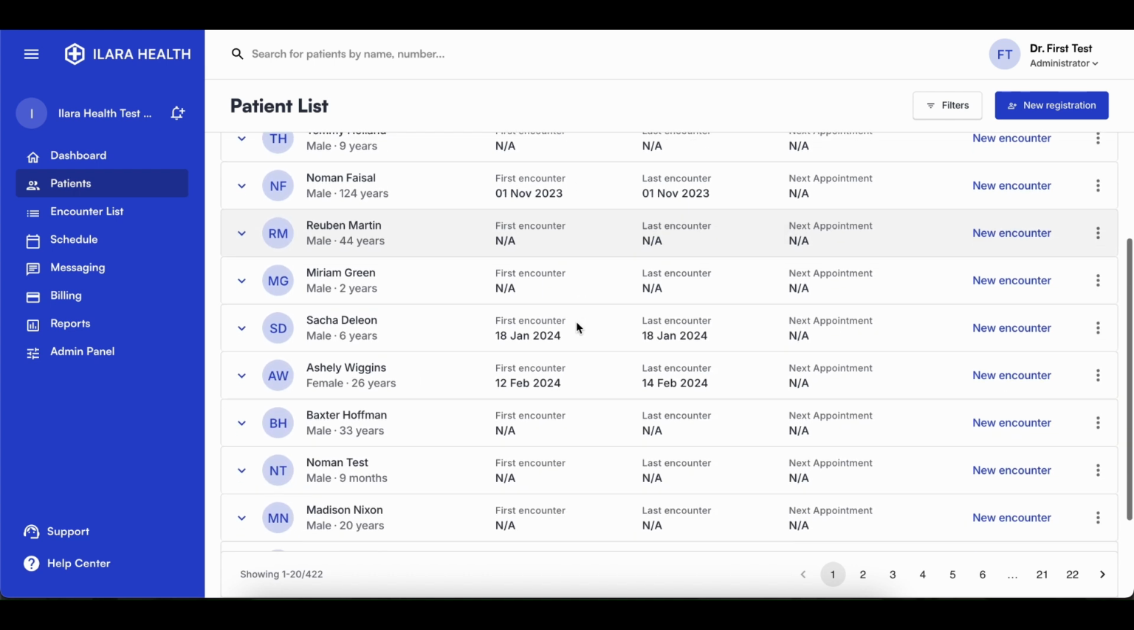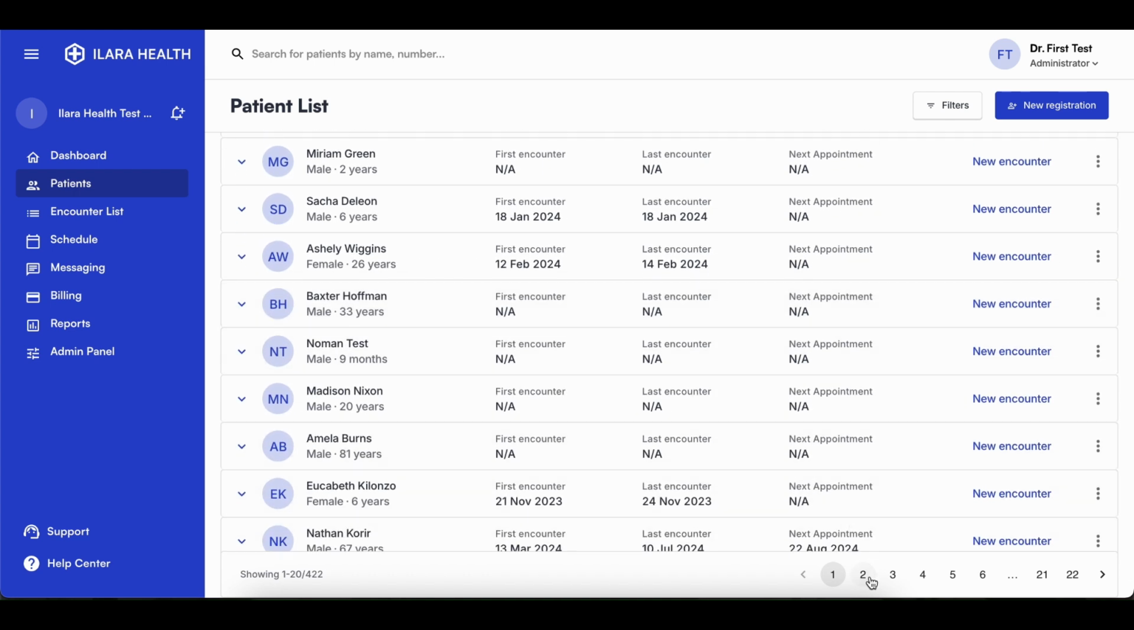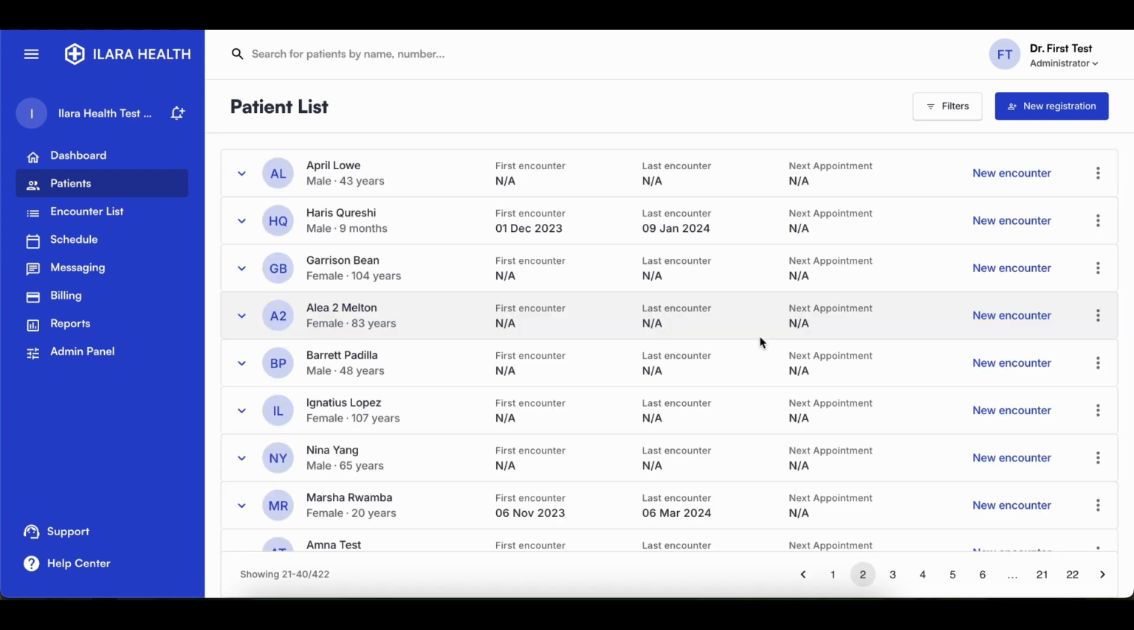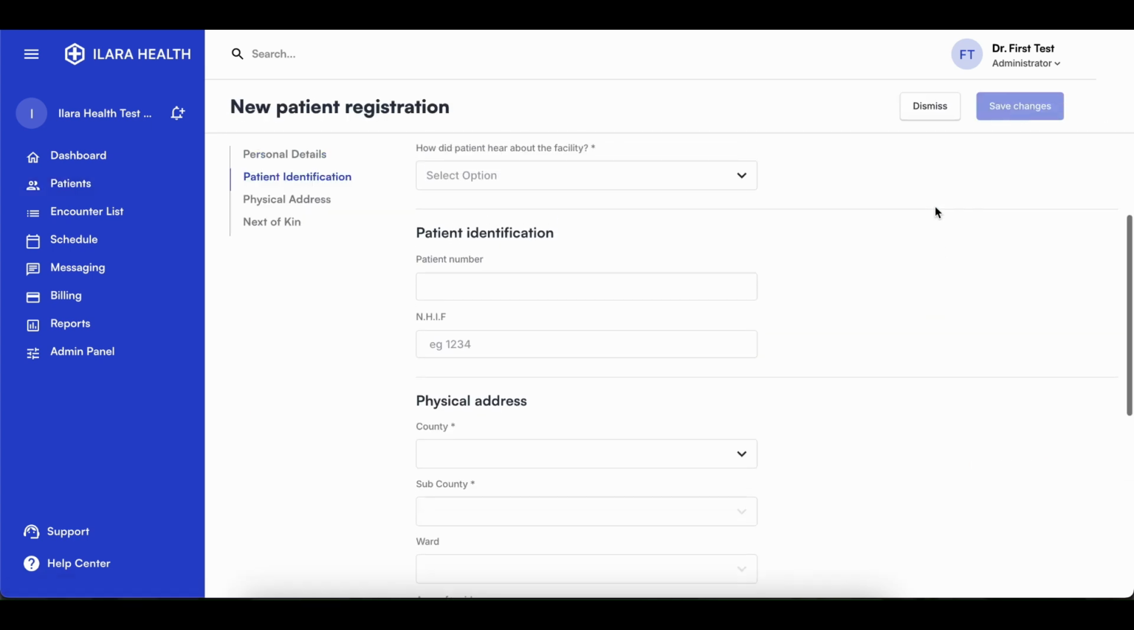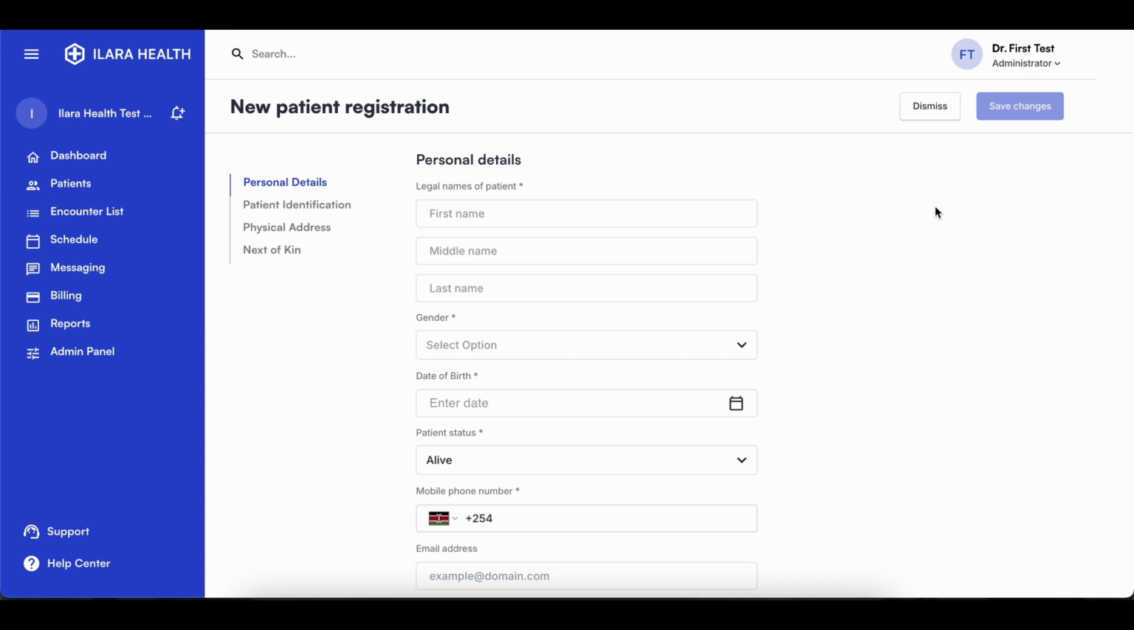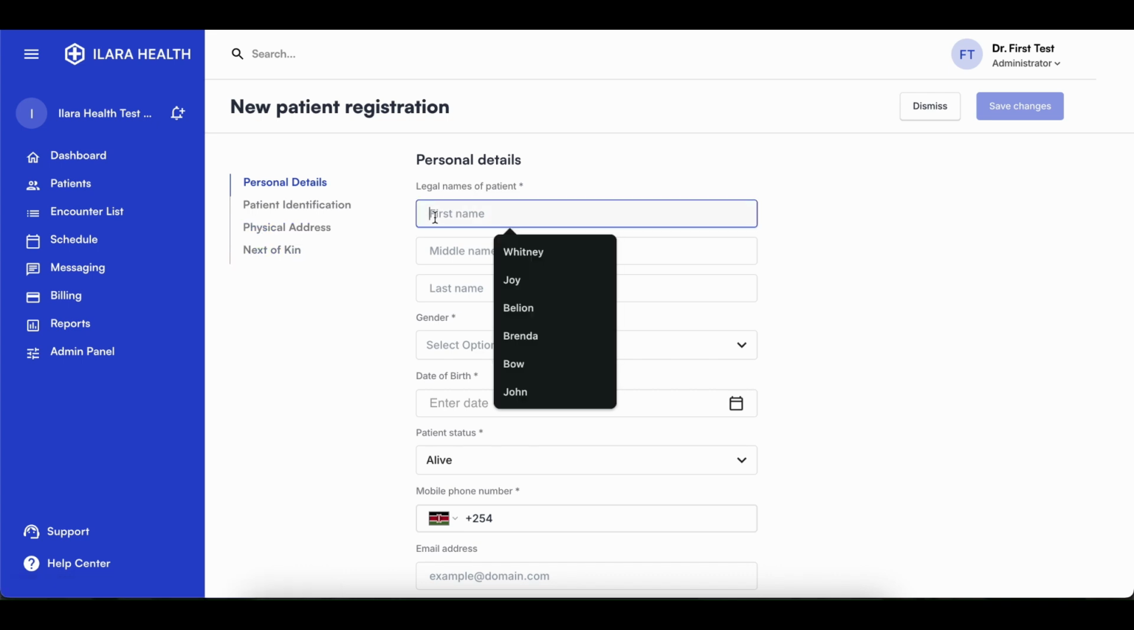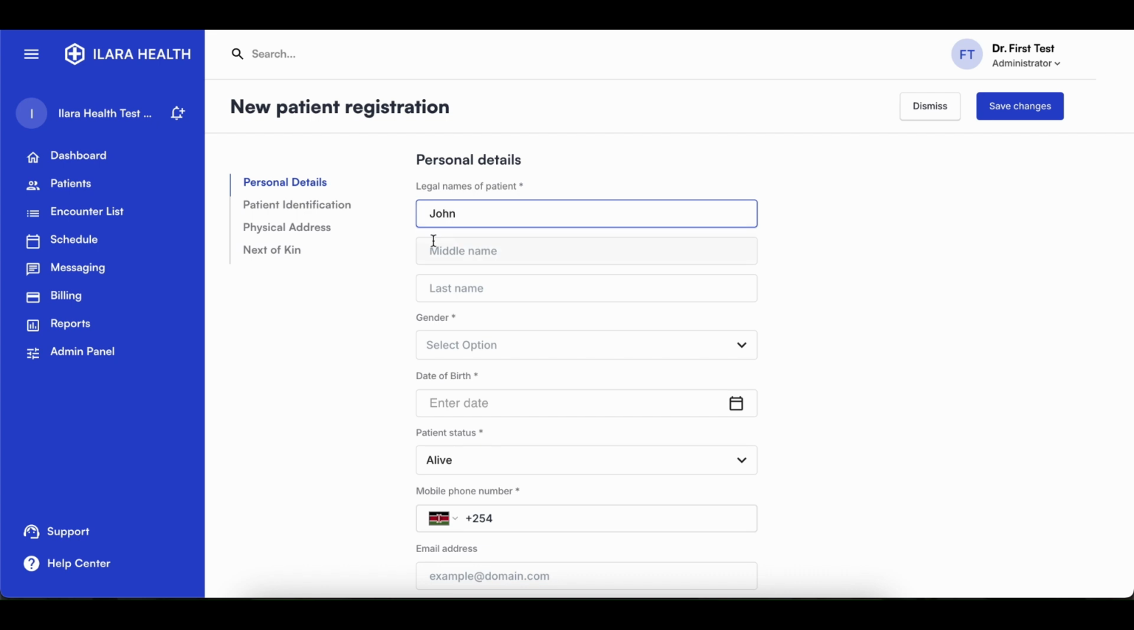By clicking on the patient list in the main menu, you'll get to see all the active patients in your facility. To add a new patient, we'll click on the new registration button on our top right. On click, we're going to see categorized patient details: the personal details, patient identification, physical address, and the next of kin. So I'll go straight forward in filling these details.